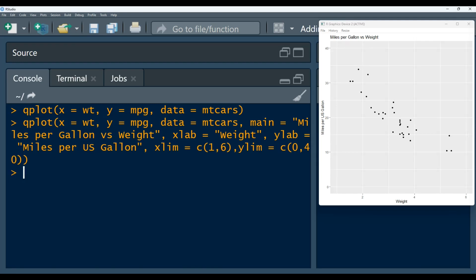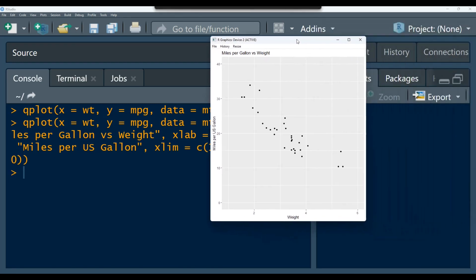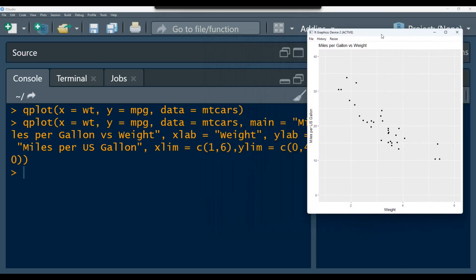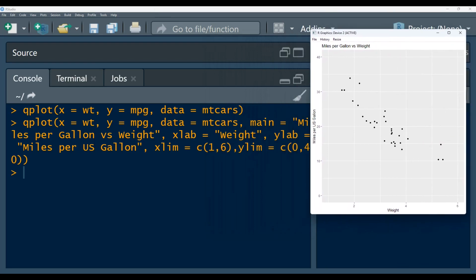And if we run this, we come into this plot, and you observe we have changed the y label as well as the x label, and also observe here we have changed the x limit as well as the y limit. So what we have done here, we just used a usual approach.